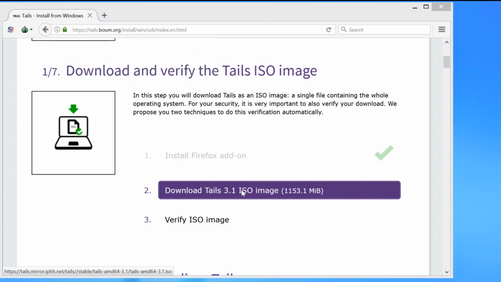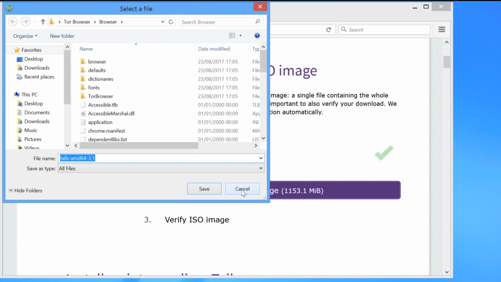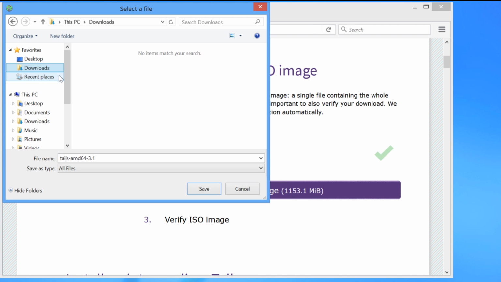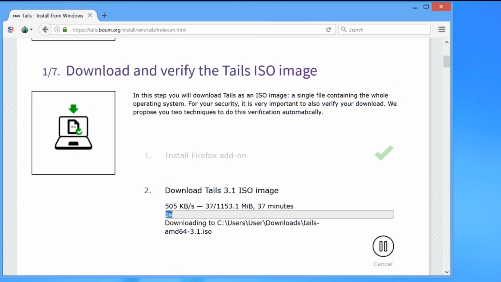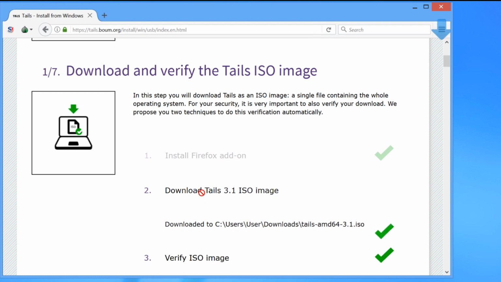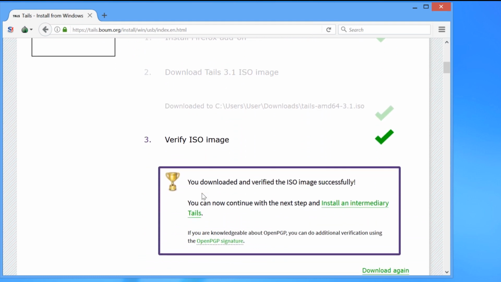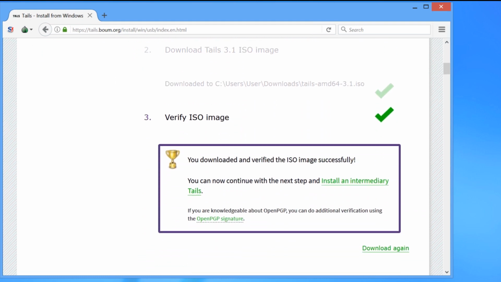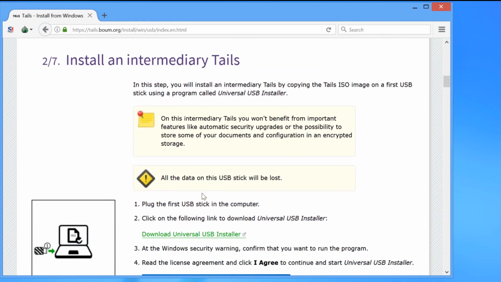Click this. A download box will now pop up asking you where you want to save the ISO. Save it to your Downloads folder. The button will now change into a progress meter, showing you the download progress. Wait while Tor Browser downloads the Tails ISO. Once the download is complete, the verification will automatically take place. Assuming the verification checks out, you will get a green tick, and you will get a little box telling you the verification was successful. This means it's safe to proceed.